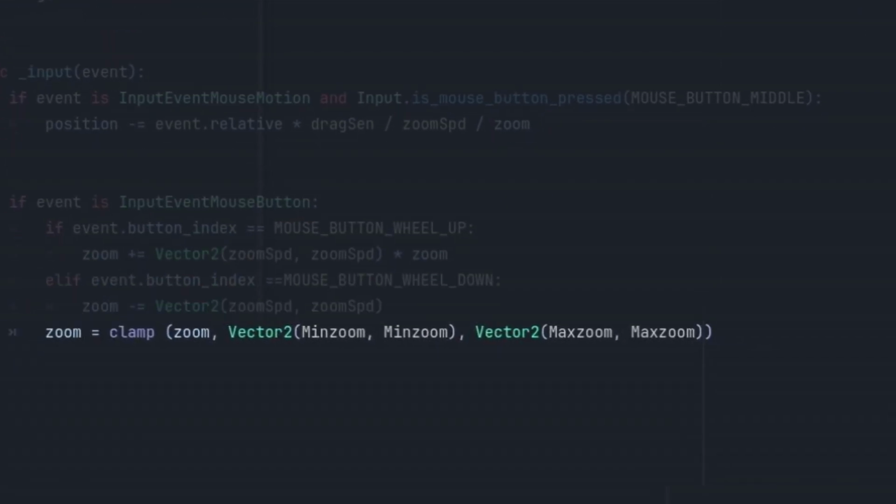Finally, this line of code ensures that the zoom level remains within the defined minimum and maximum zoom levels. It uses the clamp function to restrict the zoom level between min zoom and max zoom. Again, the use of Vector2 here is to provide both X and Y zoom limits.